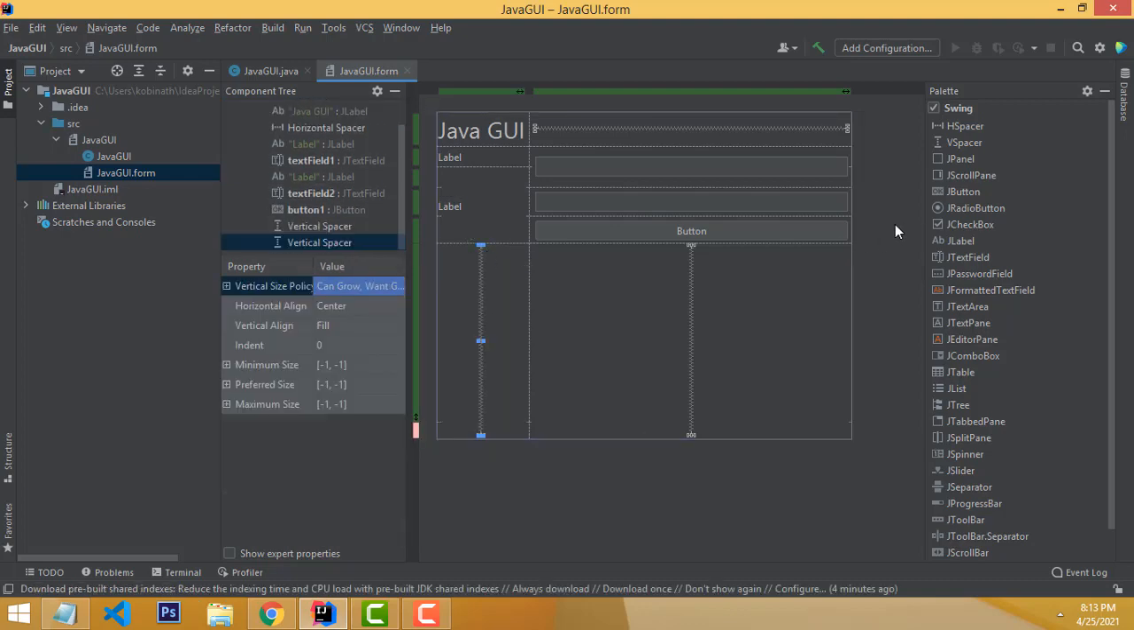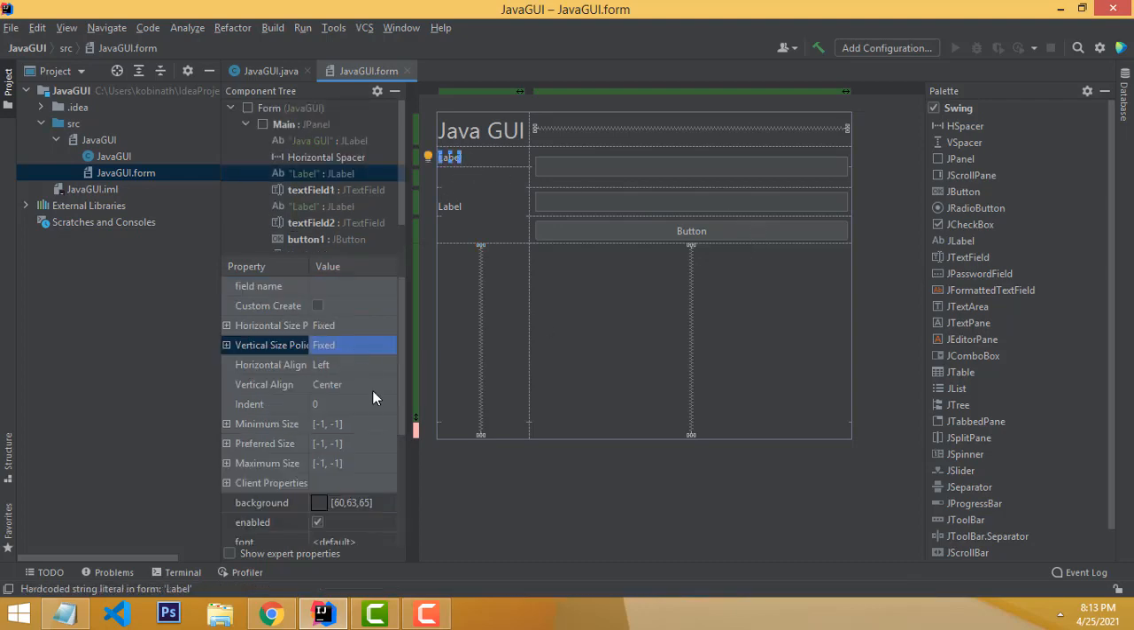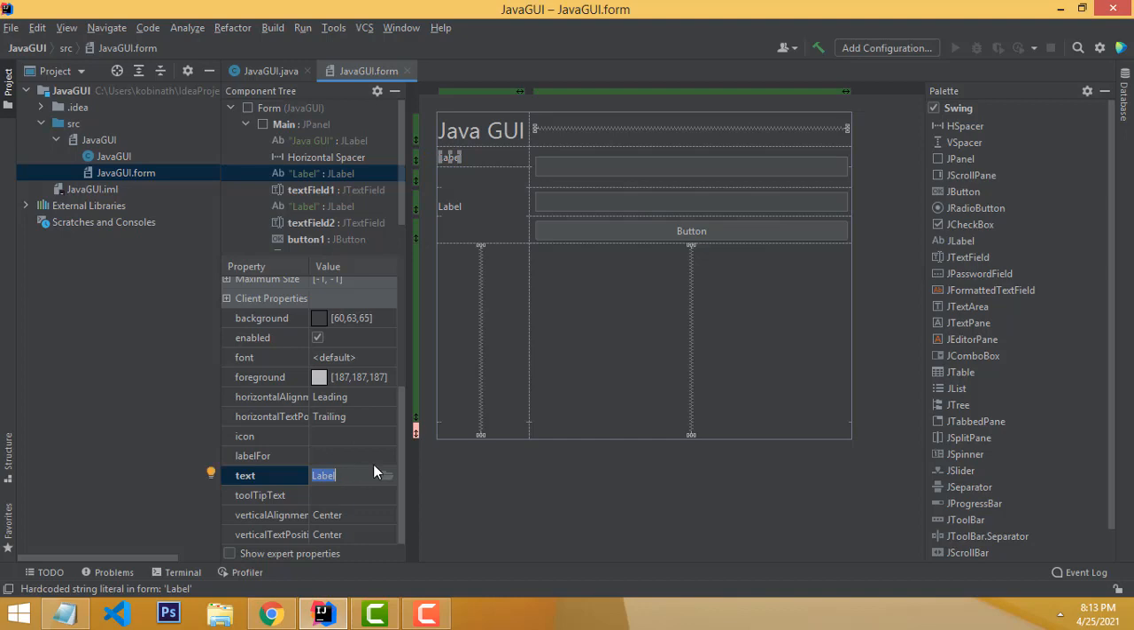Okay. Right. Perfect. Now I am going to name this one. Click the label, name. This one should be name. Press enter key. This one should be your address. A simple GUI application we are developing in IntelliJ.